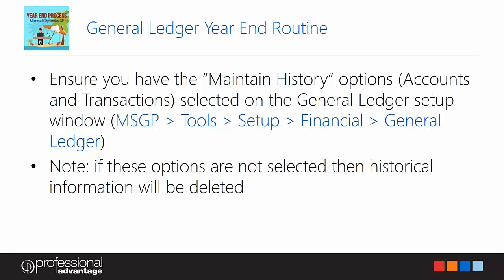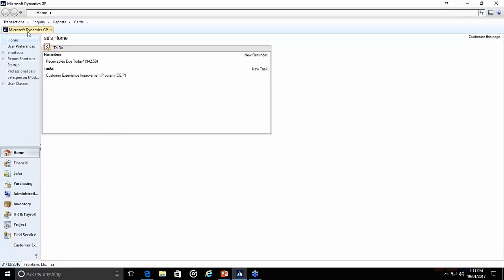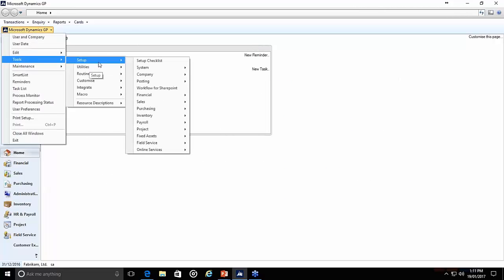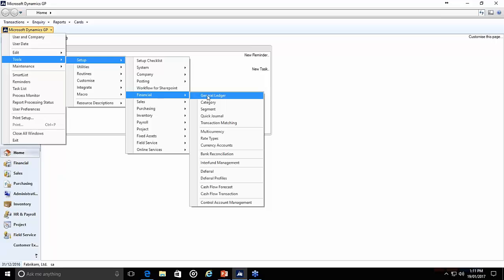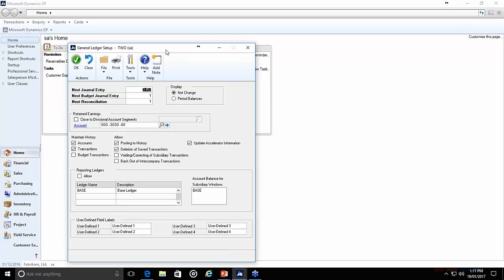So another window that you need to go through before year end is the general ledger setup. We'll have a look at what options are available in that screen. So if we go to GP, go Tools, Setup, Financial, and General Ledger. So there are a lot of options available on this screen, but I want you to focus on the maintain history area. So if you want to keep historical records, make sure that the maintain history for accounts and transactions are marked in this window.